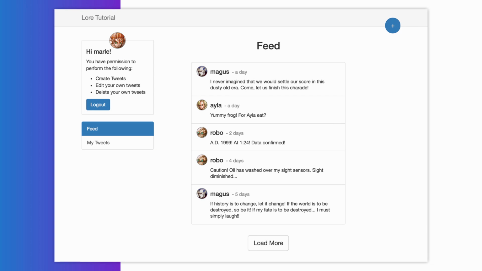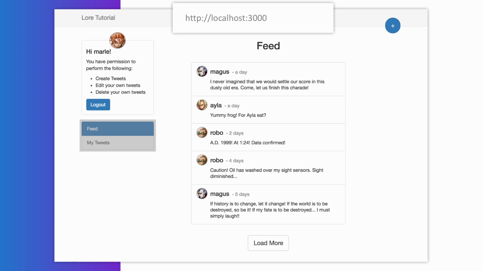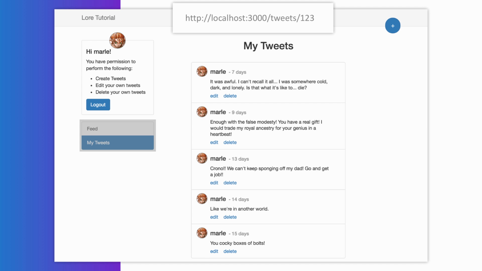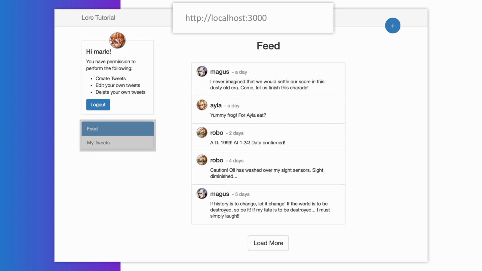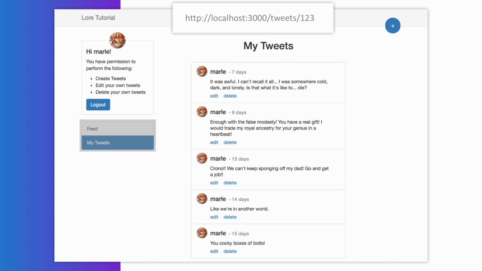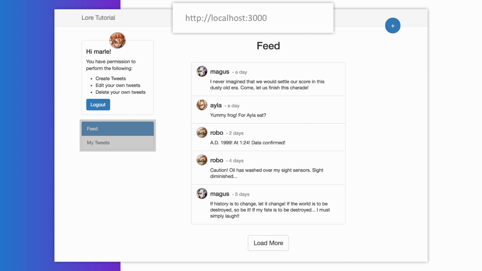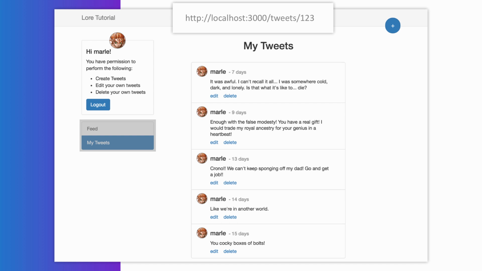So if we take a look at the application that we're going to be building, this is the view that we want to be displayed at the root of the application. And if you notice this filter on the left, when we click on My Tweets, the route is going to change, and we want that to trigger the change in the view. So which component gets displayed is going to be based on the route. And as we toggle through the application, the route is always going to drive the content that is displayed.